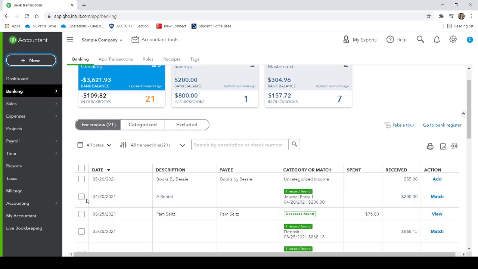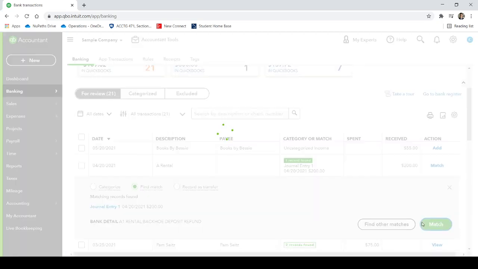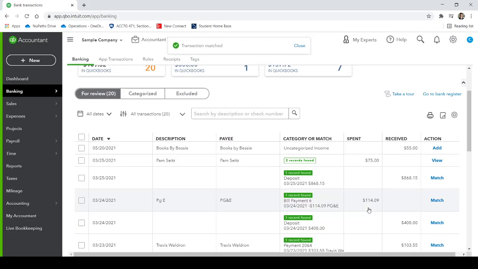And then you can see here, April 20th, a rental, QuickBooks automatically matched it to the journal entry that I just created. So $200 here, April 20th, journal entry number 1. All we have to do is then match that transaction to the journal entry.